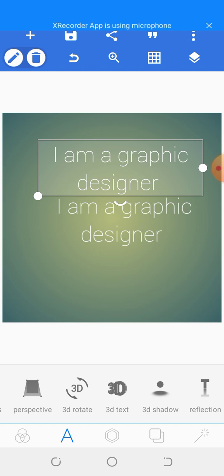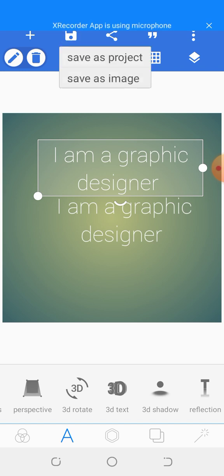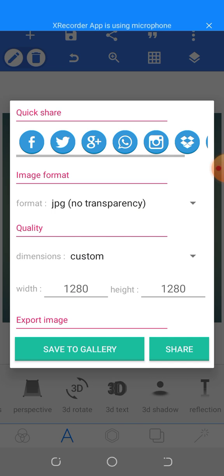You want to save. Let's say this is all you've done and you want to save. You click here and it will ask you save as project or save as image. If you know you will still be coming back to it, save as project. If you know you're done, save as image. When you choose save as image, there'll be option for you to choose whether it's JPG or PNG.